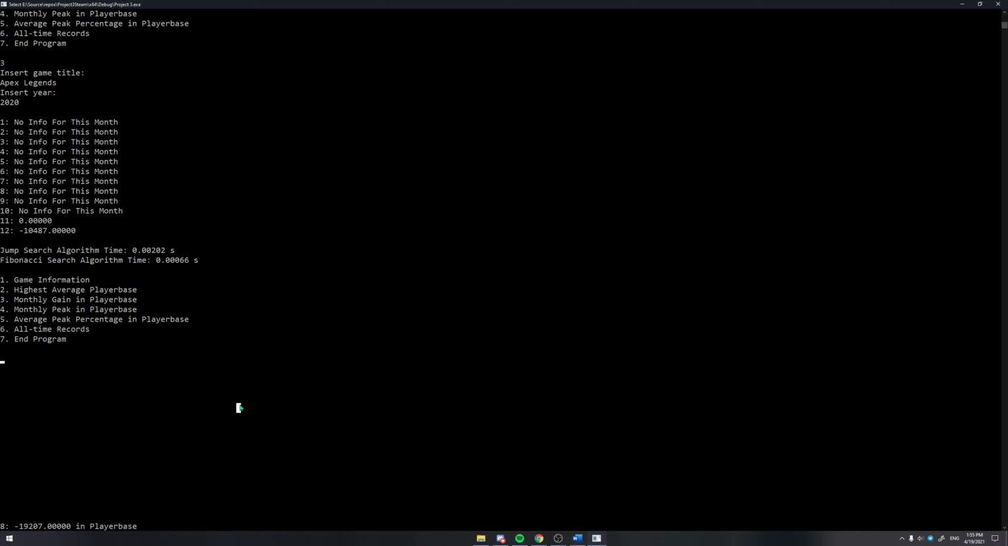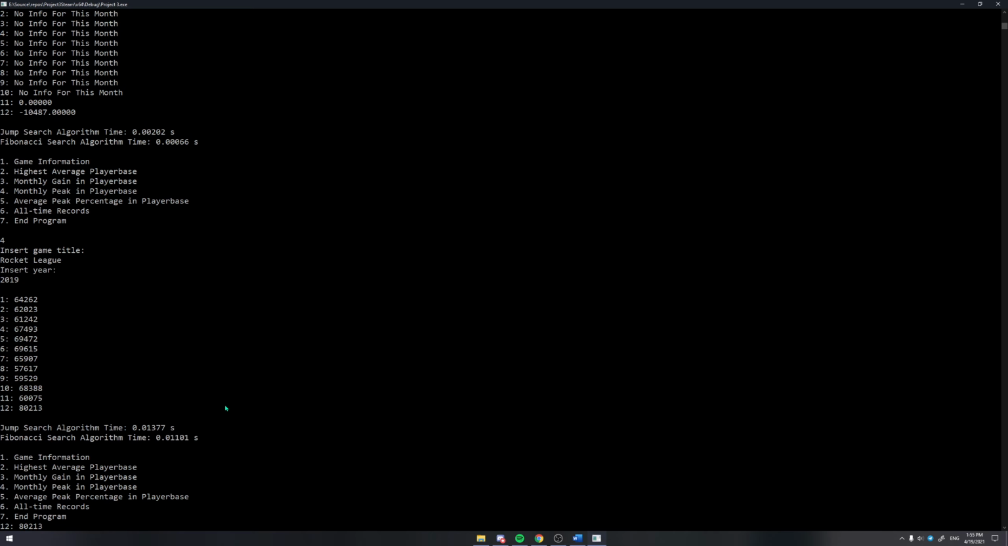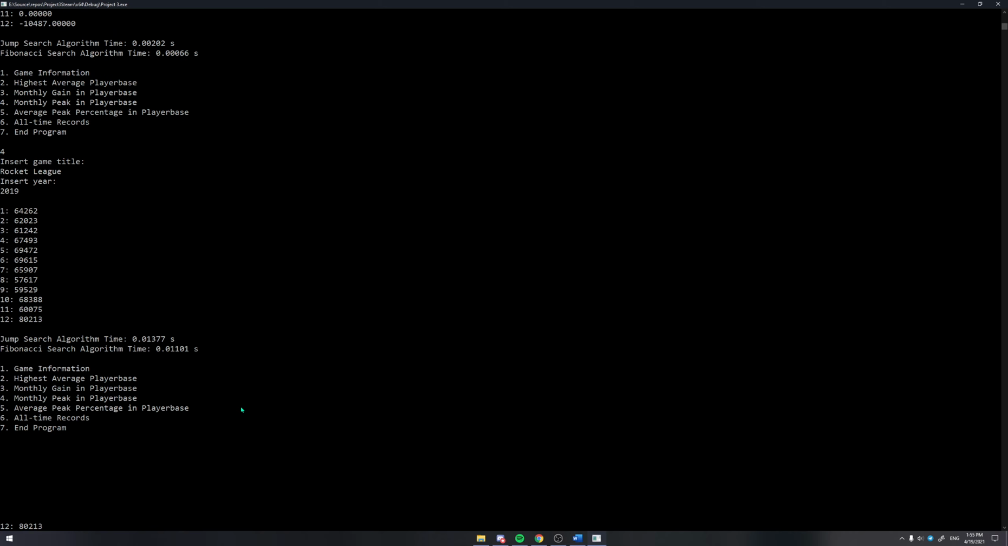Option 4 works the same way as option 3, but displays the highest player count or peak of a specific game for each month of a year. Once again, we have the data for that. Option 5 shows the peak percentage of a game for each month of a year. Peak percentage is defined as the peak for that month over the overall highest peak for that game.